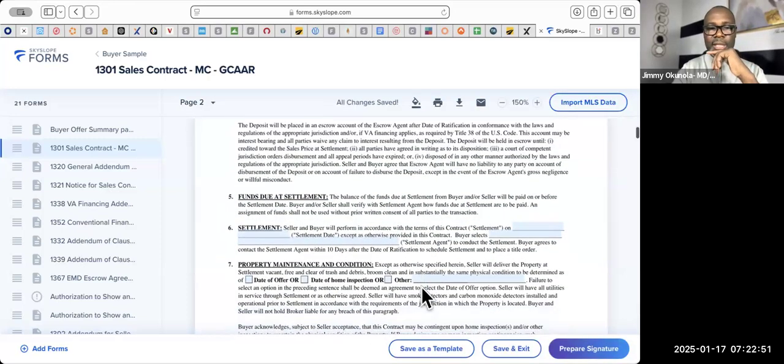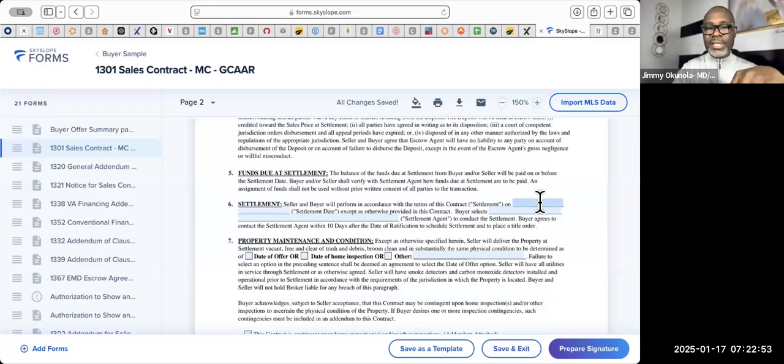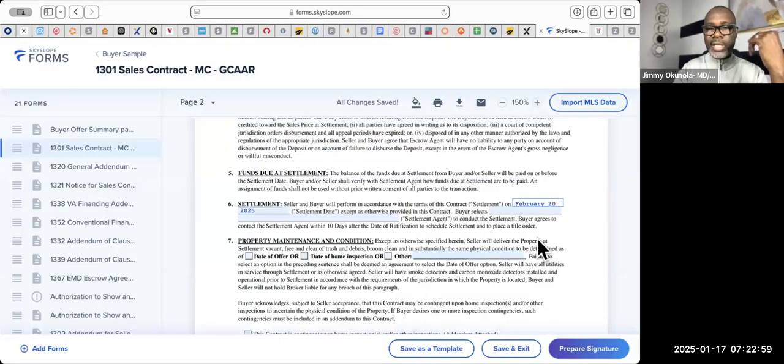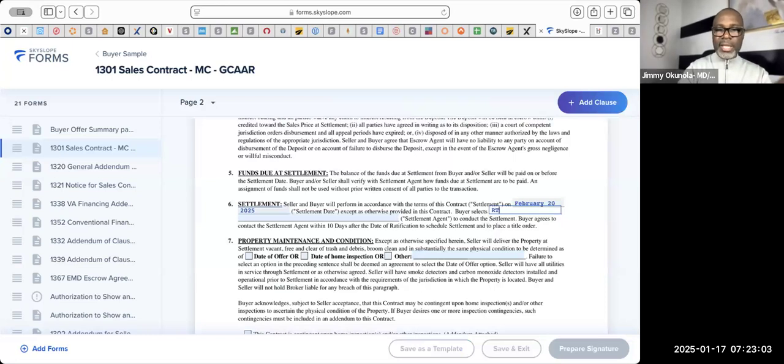And this is what you're doing, going through everything. When is the settlement going to take place? When are you anticipating settlement? You select the date and put it on there. And you put the title company that the buyer is using on there.